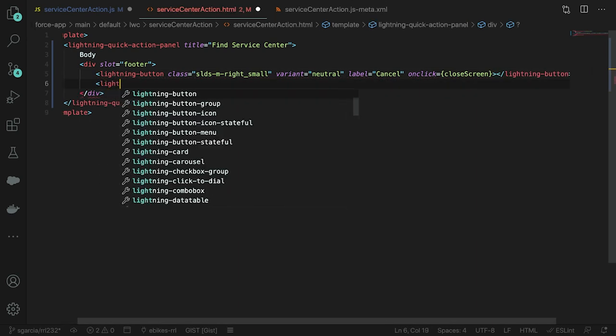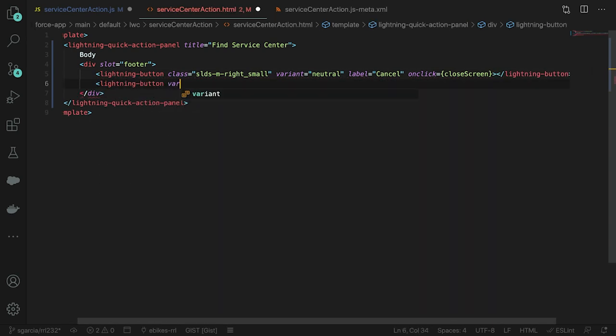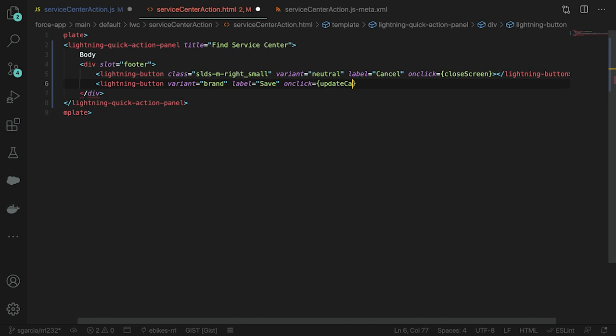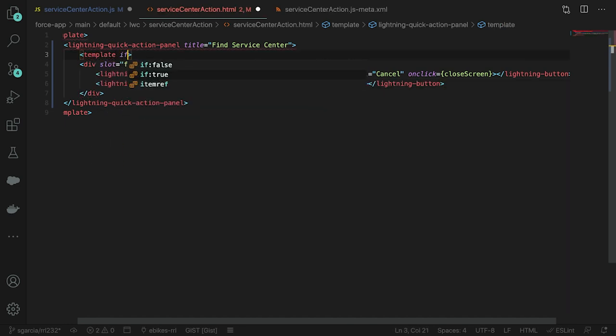And then next, we're going to go ahead and add in the save button, give that one a name and a label. And then on click of that button, we're going to be calling that update case method that uses Lightning Data Services and then closes the modal as well. So now let's go ahead and look at the body.